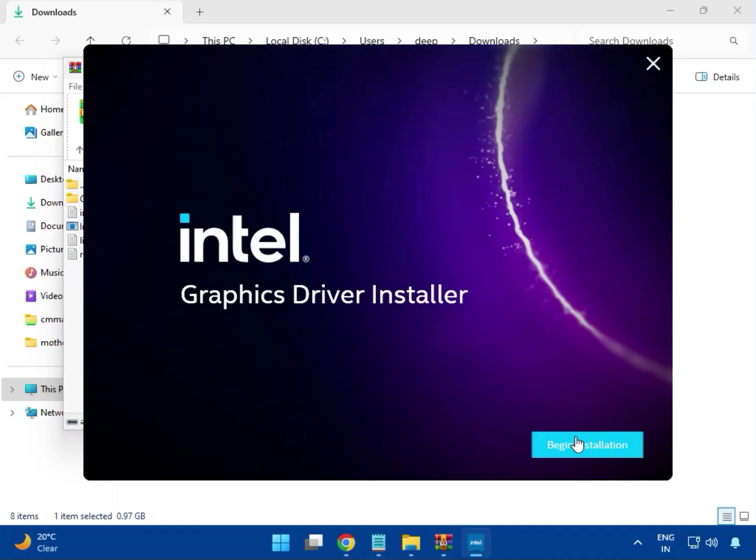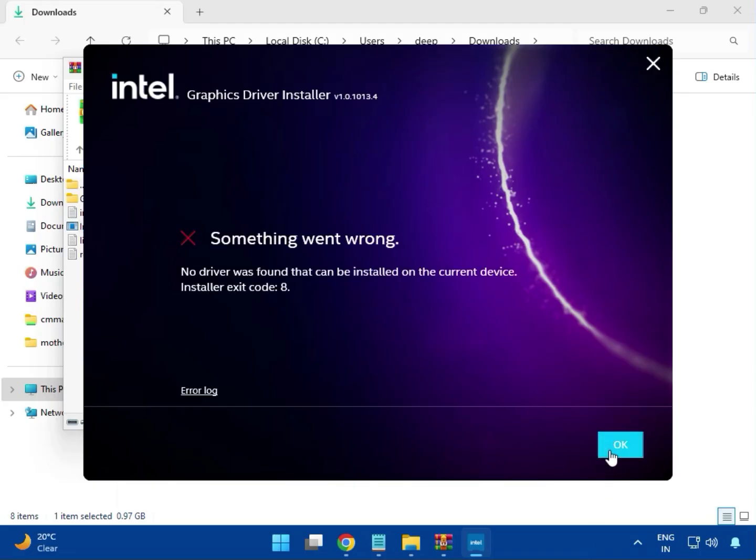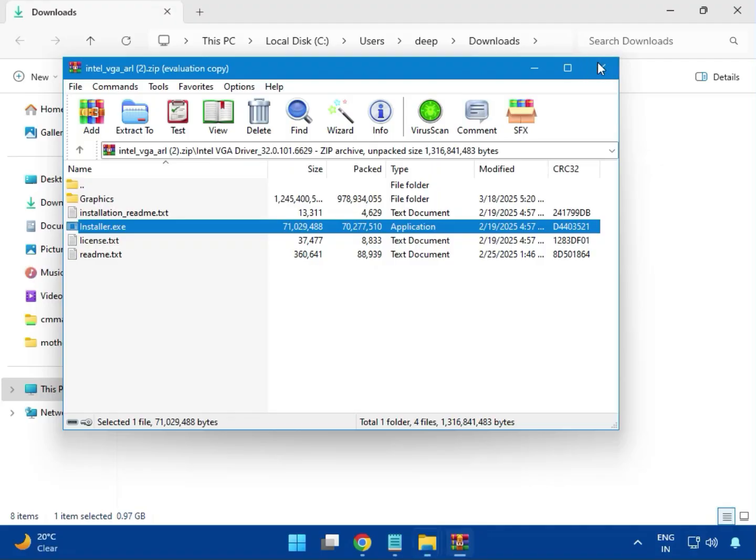Next, click on install, and then done with this install. After that, click OK. When it is completed, then close it.